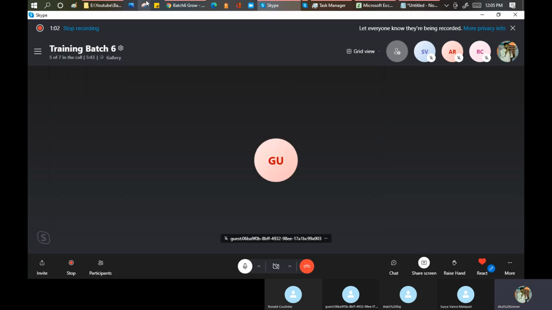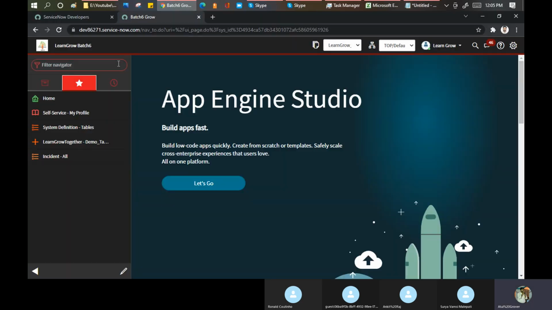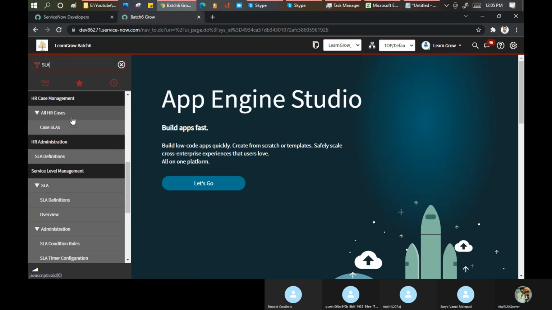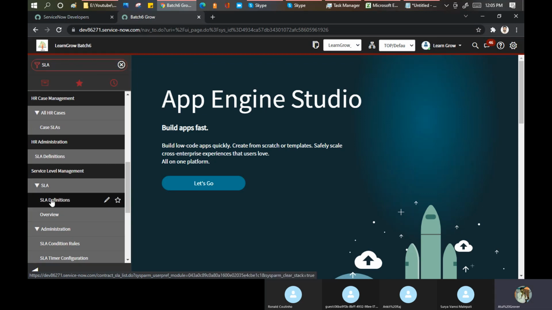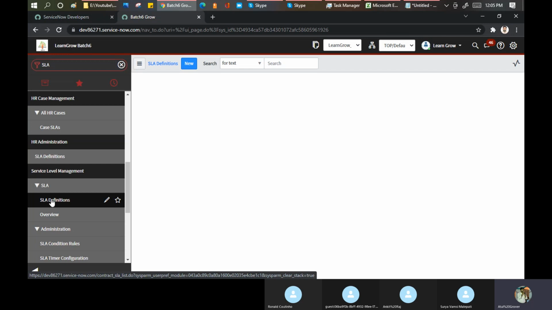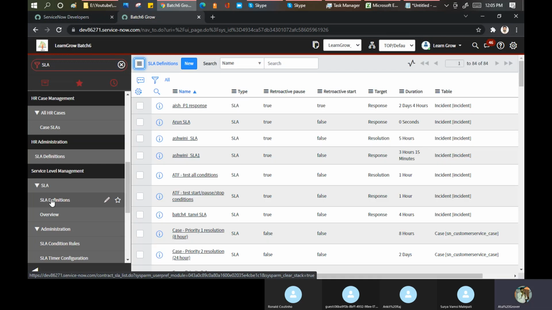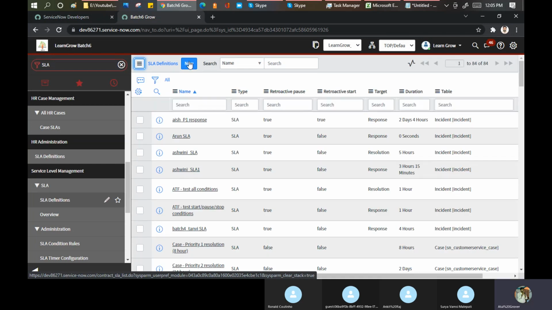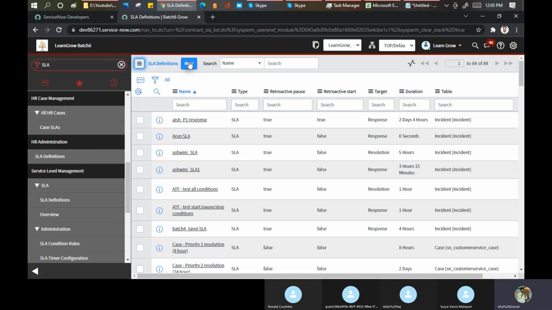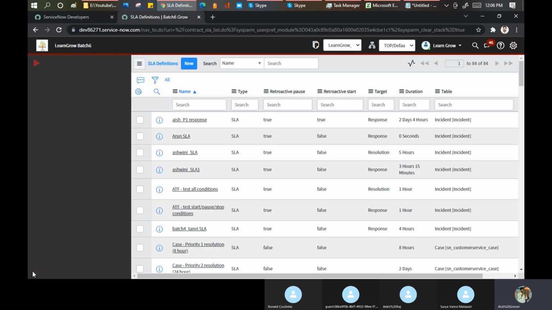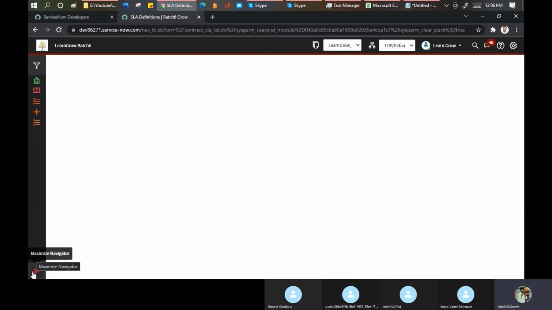Okay, so now I'll go here and search for SLA, and I'll pick up SLA definition. We will create one SLA on our table, or maybe I can take the incident table. Why am I taking the incident table? Because on that it is easy for me to show you things clearly. And then we will discuss the 3 or 4 different sections of SLA.